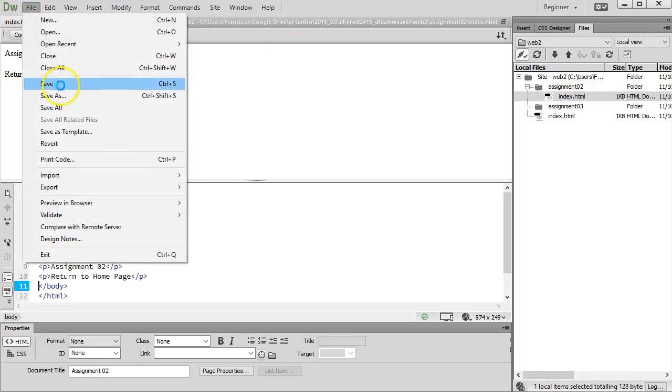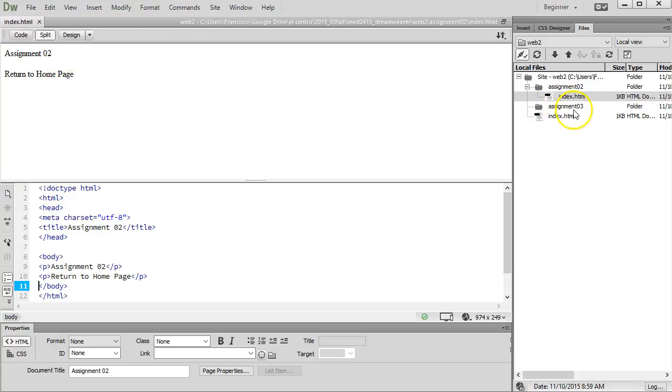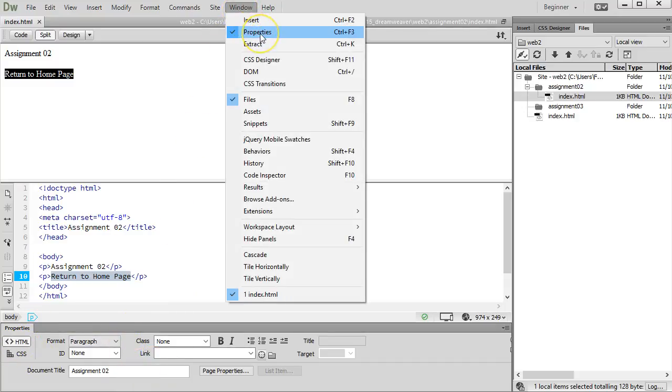I'm going to save this just to make sure that it is saved. And I'm going to highlight the return to home page text. Find in my properties, in which, by the way, if you don't see properties below, be sure to go to your window menu, make sure that properties is checked.